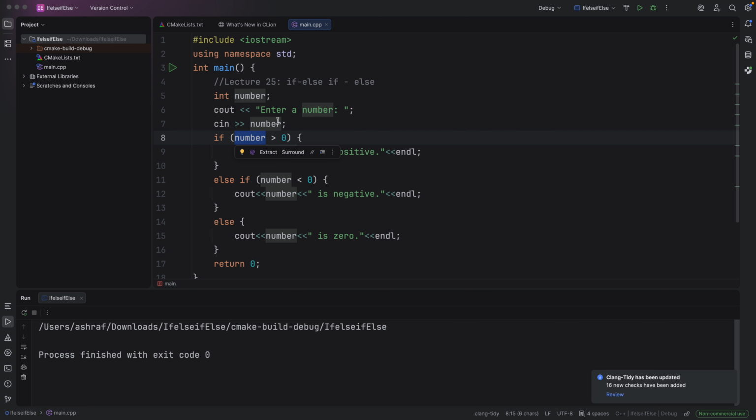But if the user enters -5, this condition becomes false. So this part will not be executed. Okay. Sorry, this one is a number.